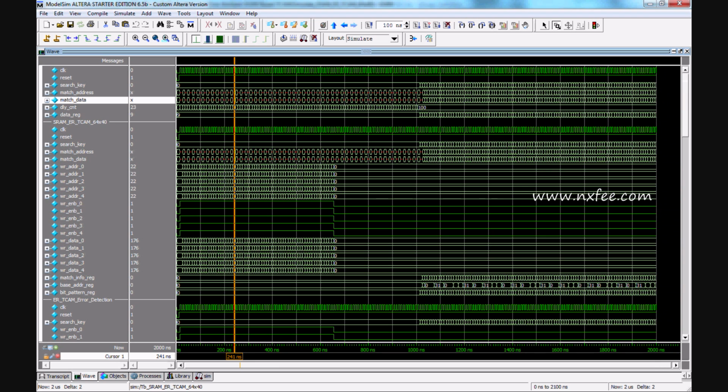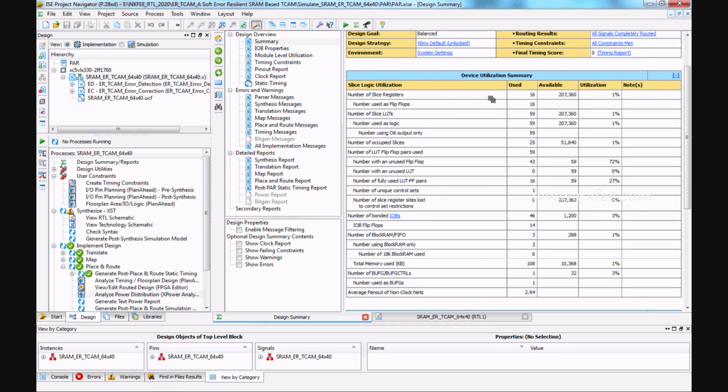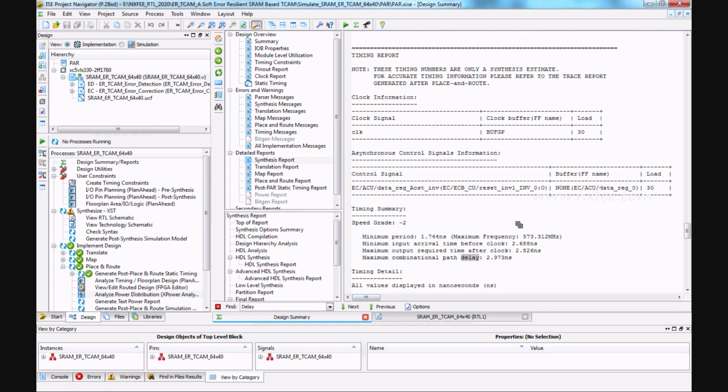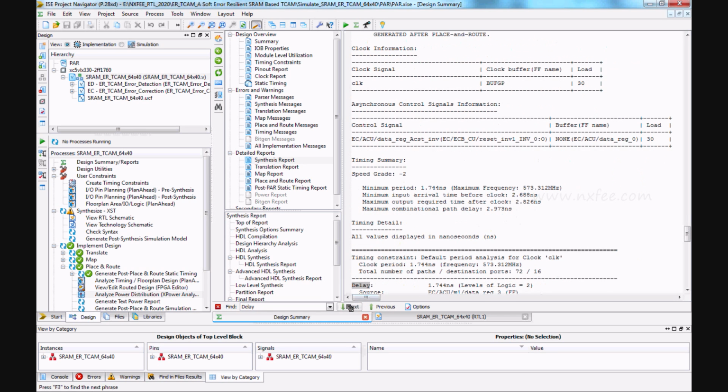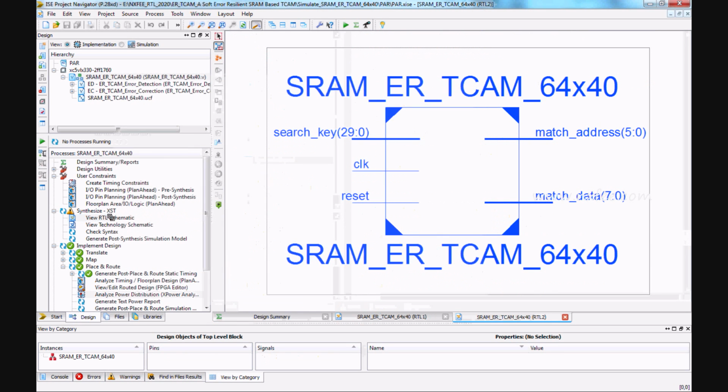Now we can verify the Xilinx synthesis report. Here you can verify the synthesis report: number of slice registers, number of LUTs, number of occupied slices, number of IO bits, and how much memory is used. Number of 18K block RAM used is 6, and the average fan out effect. The synthesis report is given here for delay analysis. Here the delay taken is 1.744 nanoseconds.